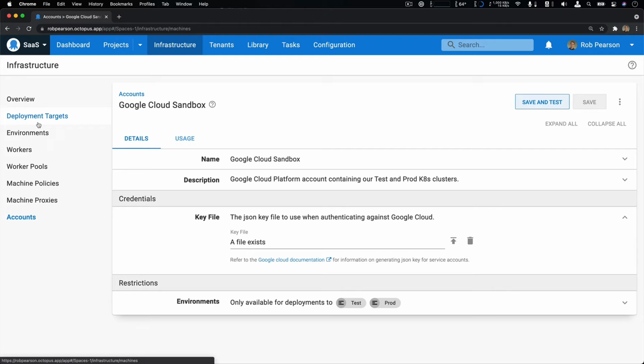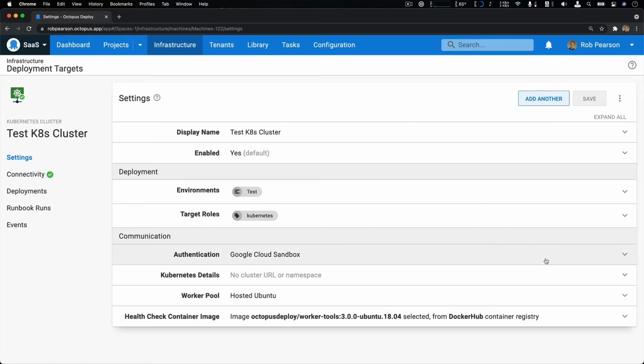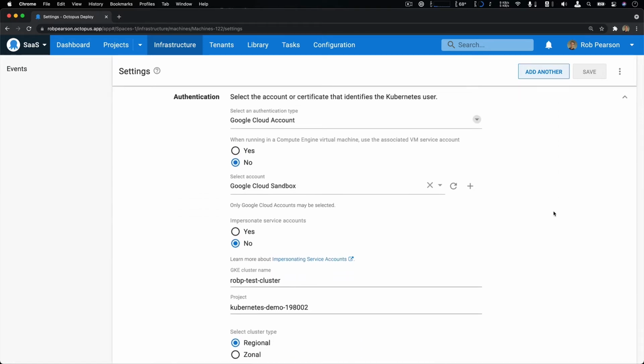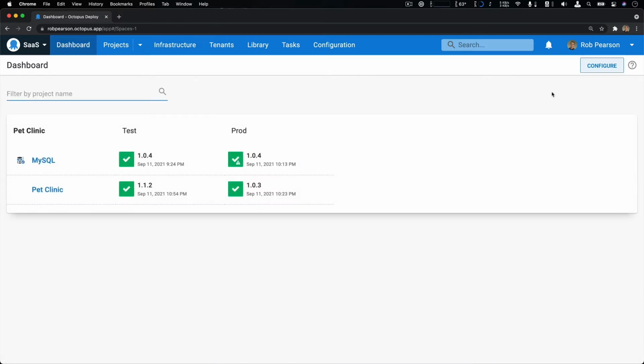Now let's take a look at our environments and the infrastructure we're deploying to. You can see I have two environments, test and production. So let's take a look at one of my clusters. I'd like to highlight how I authenticate with my Kubernetes cluster. You can see I've selected the Google Cloud account authentication type, and then all I need to do is select my sandbox account and provide my cluster name and Google Cloud project, and that's pretty much it. Octopus's built-in Google Cloud support simplifies authentication, but also configuring your Kubernetes clusters. Everything is centralized and secure. Now we'll head back to our dashboard.